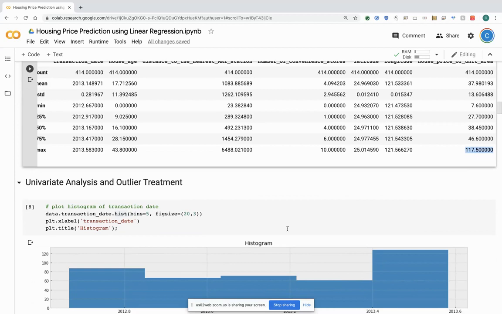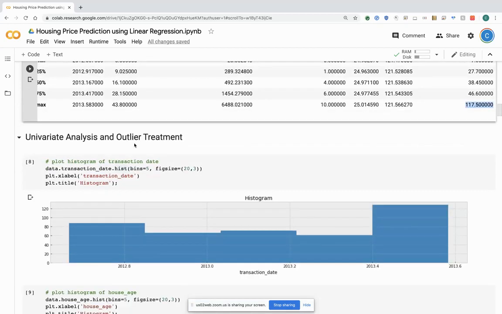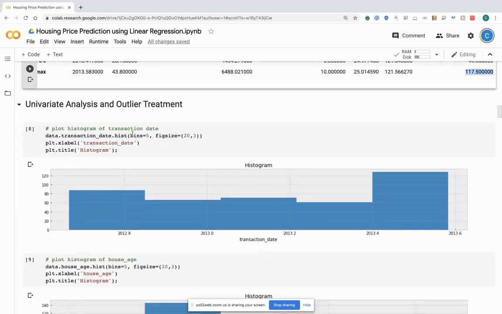So one of the key steps is univariate analysis. Let me start with what a univariate analysis is. We are just plotting the distribution for all the features, and we are seeing how they are distributed, and if there are any outliers or anything which needs to be removed or pre-processed before we can move on with model building. So this is a very key aspect of pre-processing.